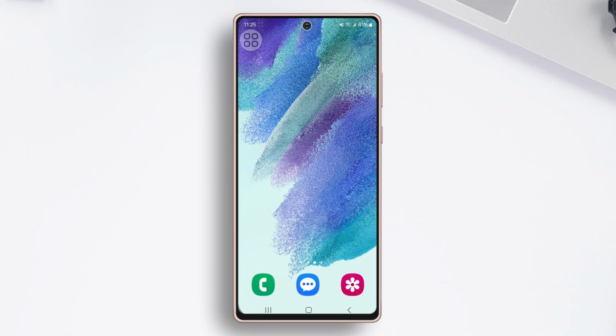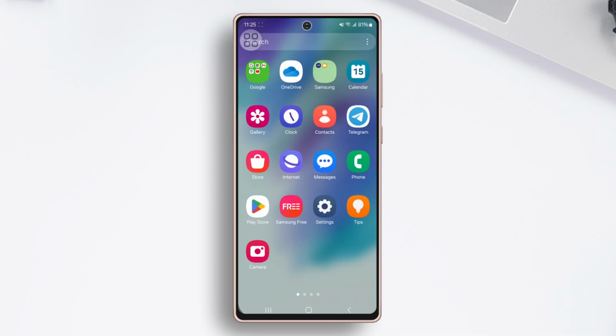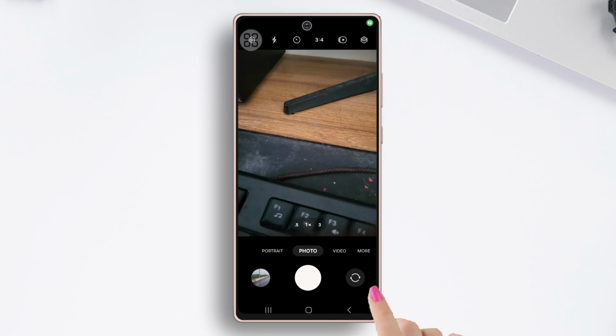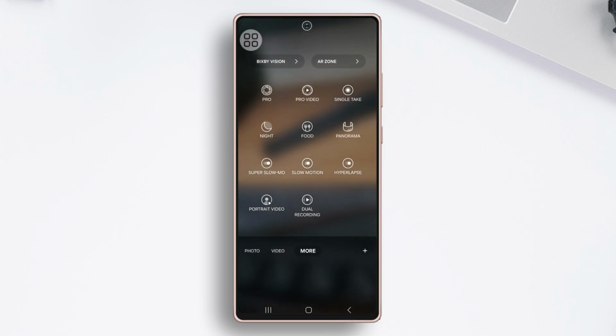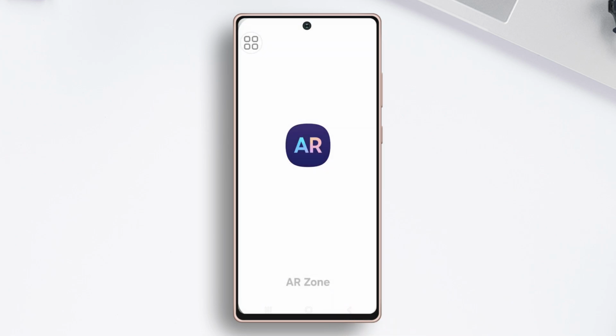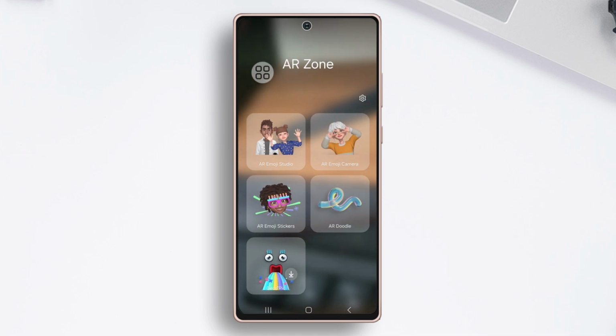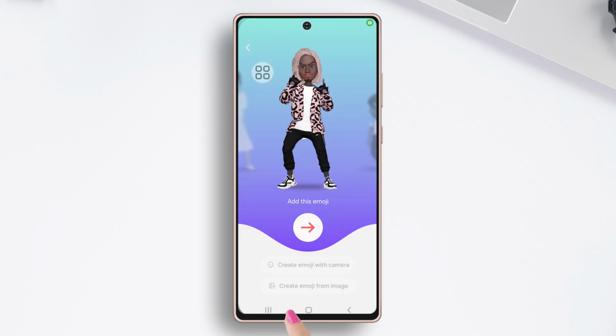So let's get started. First, open up the camera app, then tap on More. Now tap on the AR zone from the top right. Next, tap on the AR emoji camera. After that, tap on the plus icon.